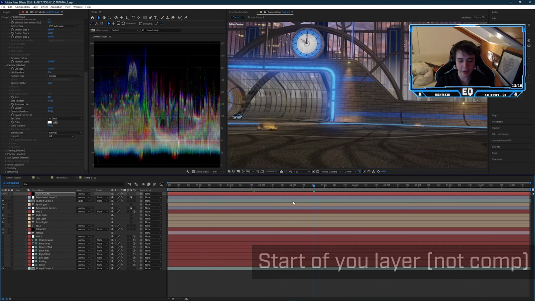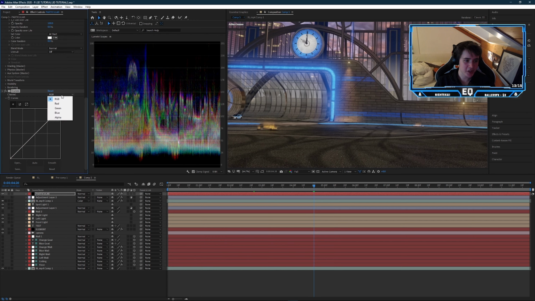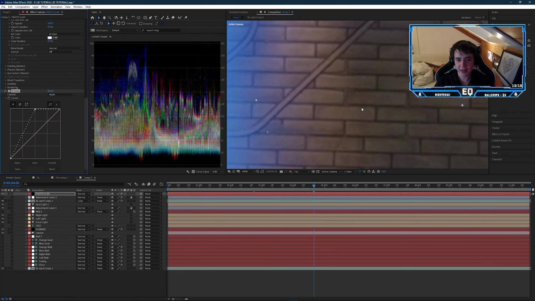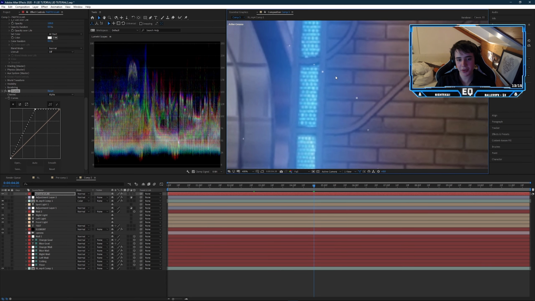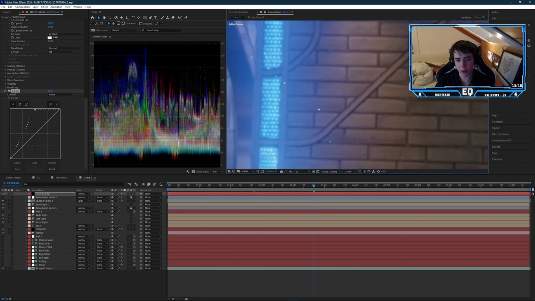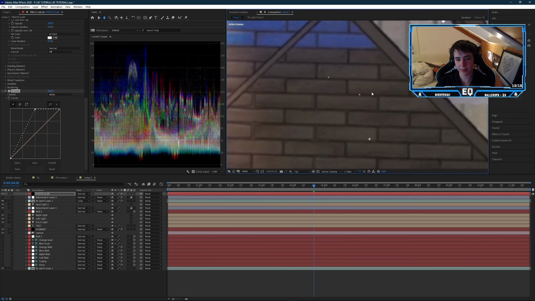Alright, so what I'm gonna do now is add the effect curves. Then I'm gonna change from RGB to alpha. I'm gonna drag this over here. What this does is it brings the transparent values to be more visible, to be less transparent.